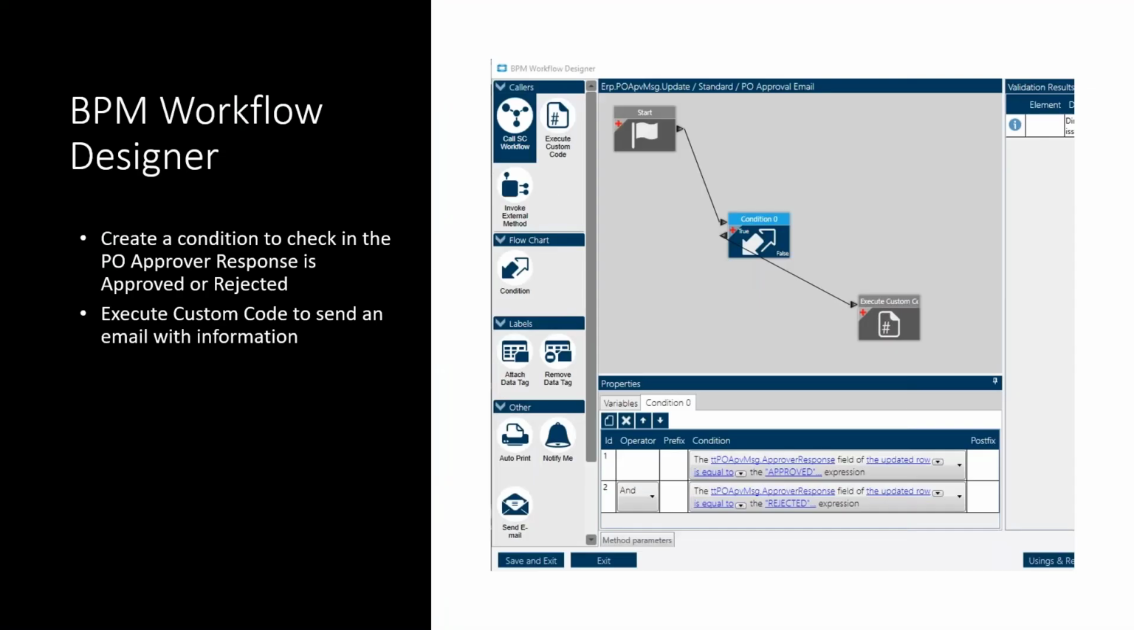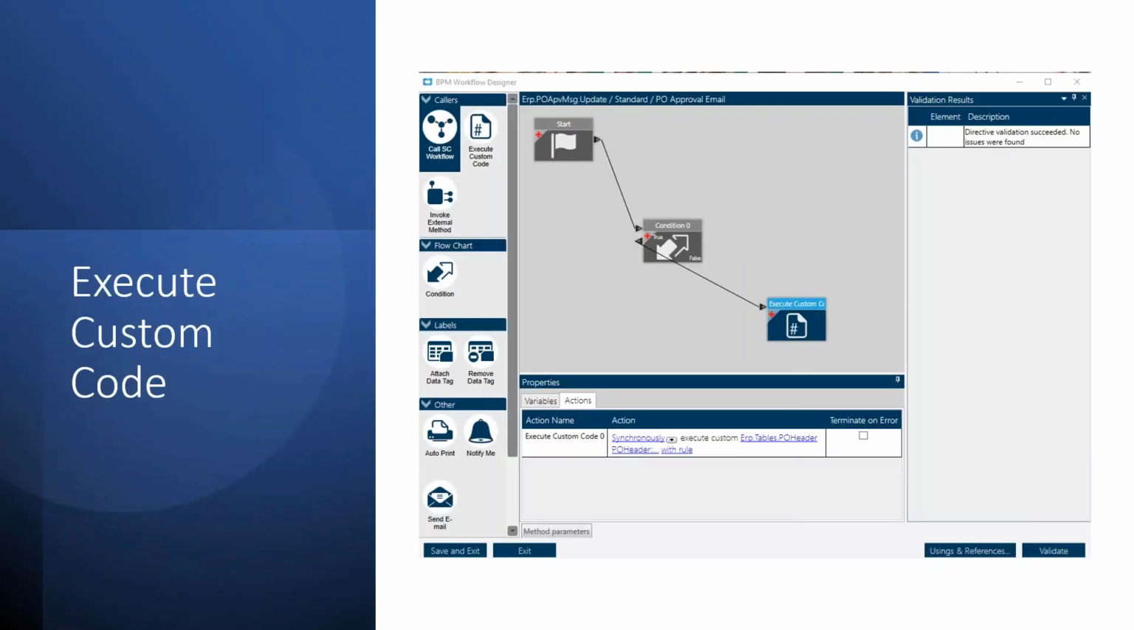Okay. So you start, and there's a condition, and the condition is if the approver response is approved and the approver response is rejected. So it's looking for either to be approved or rejected. Once it does that, then it's going to execute a whole series of custom code based on the PO header table.